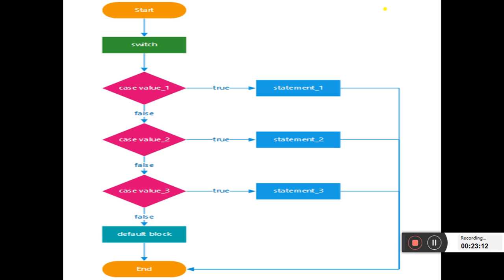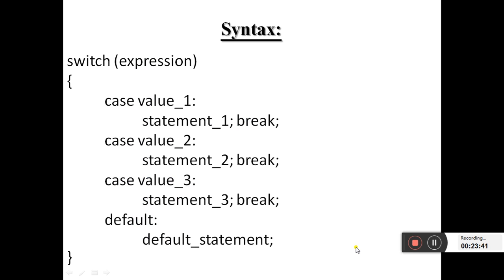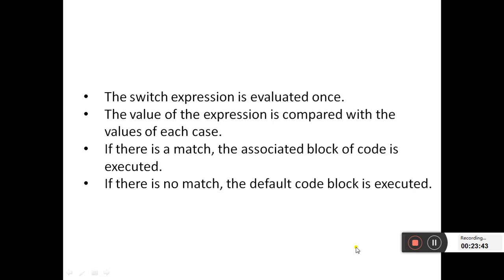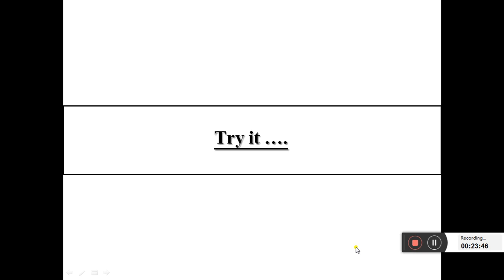So this is the block diagram, where first it will evaluate the switch expression, then it will match the expression with all the cases. If a match is found, then it will execute the respective statement block and come out of the switch. But if a match is not found, then it will directly go to the default block. If a match is not found with any of the cases, then it will execute the default block and end the program there. Got it? So this is all about switch case.